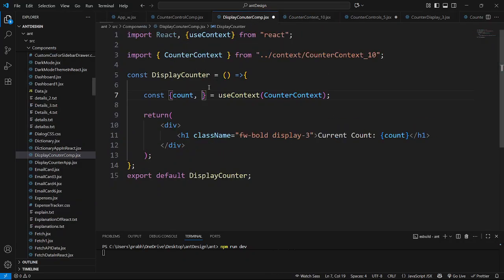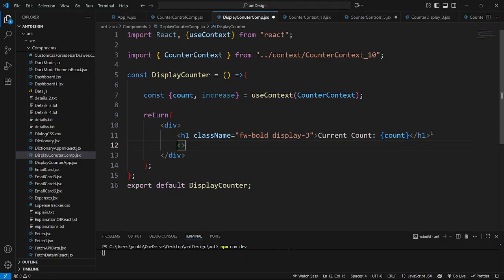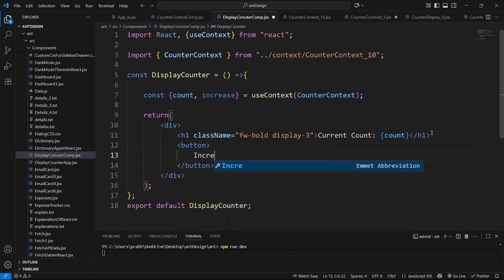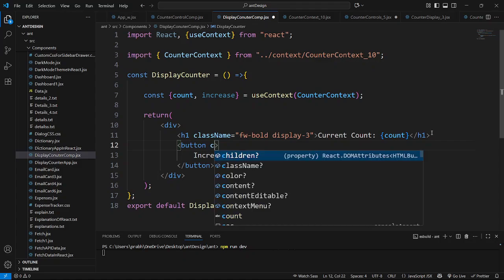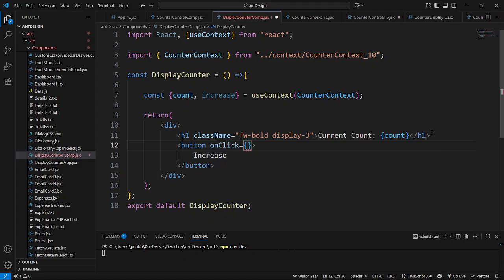So copy this from here and paste it here, and let's create a button first here. We have to create a button here also. So create a button, and I say here increase. I'm very sorry guys, I'll say here onClick, and an anonymous function like this, and increase, copy this method name, and we will increase here every time by 1. So save the file.